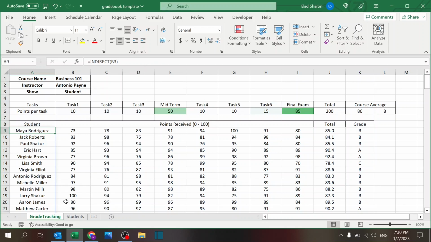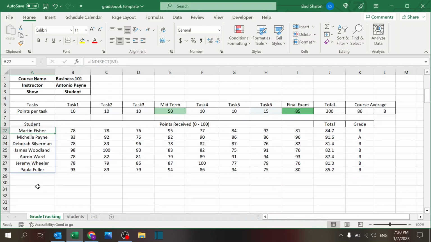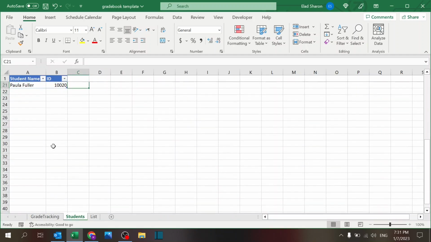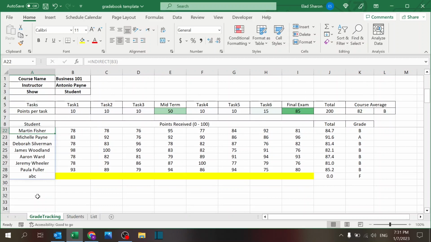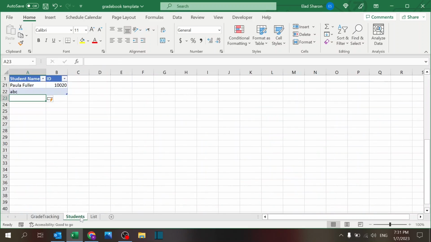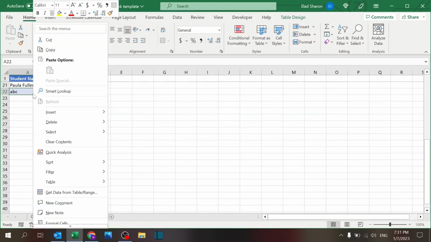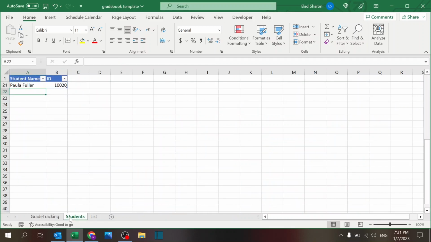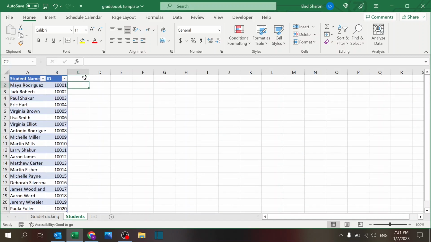Just to give you an example, the last name is Paola Fuller, and I'm just going to add a name here, ABC, and it should immediately populate. There you go. If I take it out, no harm. Okay, great. So that's the student sheet.